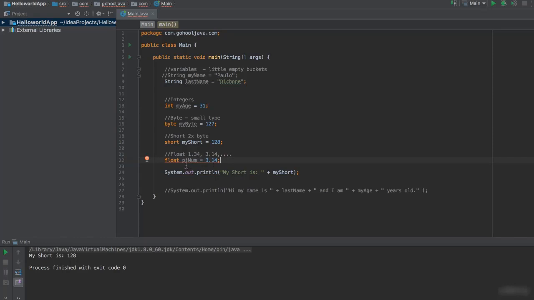Now, right away, the compiler tells us something is not right. It says incompatible types again, required float, found double, because the compiler can't differentiate a double from a float, as it is in Java at least. So you have to put an F, so that we tell the compiler, hey, no problem, this is not a double, and we'll talk next about what a double is.